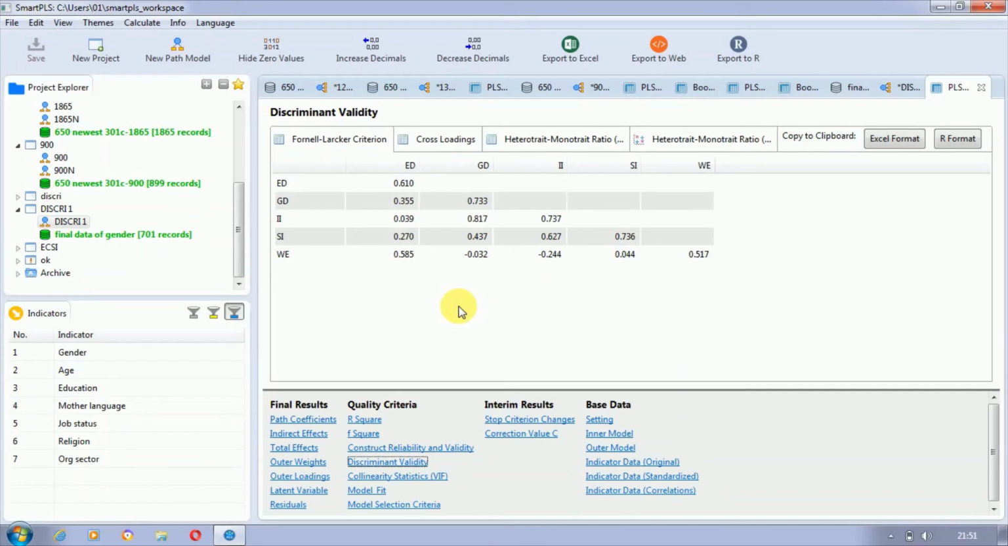The HTMT is defined as the mean value of the item correlations across constructs relative to the average correlation of the items measuring the same construct. Discriminant validity problems are present when the HTMT values are high. The threshold level for the HTMT values is 0.85, or it could approach 0.9, but 0.85 is a good criterion.